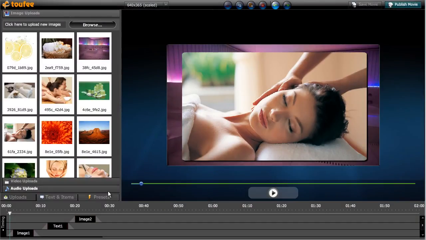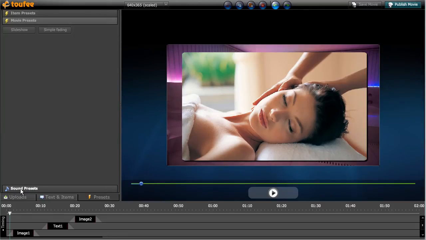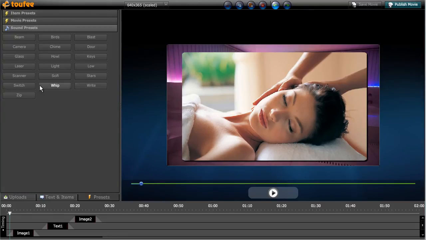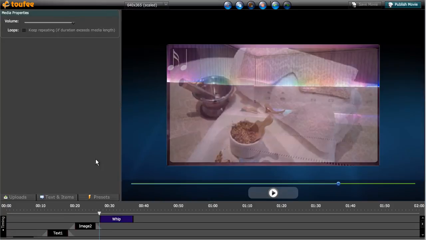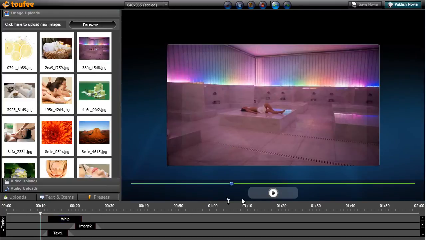Tip number 2. Adding sounds to items. If you want to play a sound when a certain item appears, you can simply drop an audio file on the stage and set its start time equal to the item's start time. Here is a demo of how to do this.